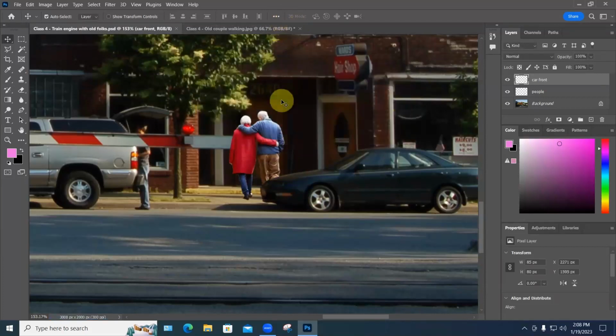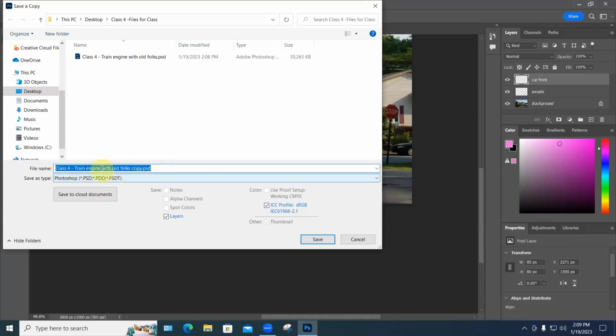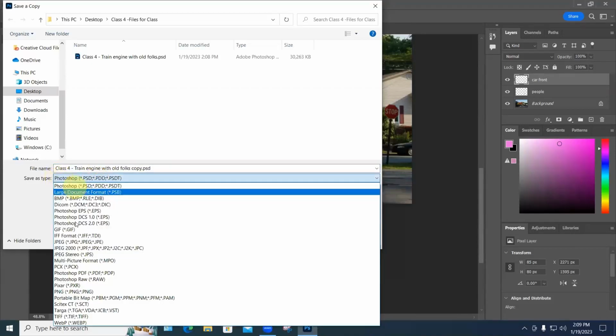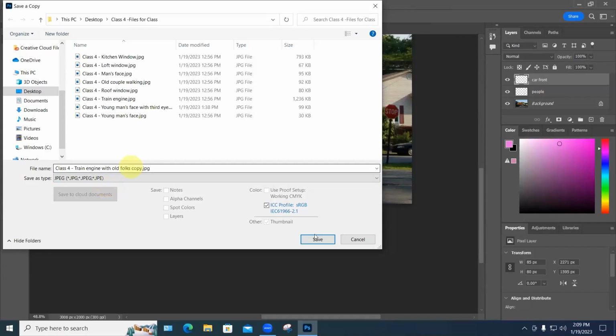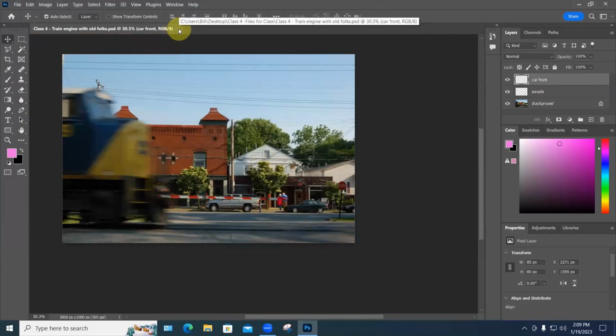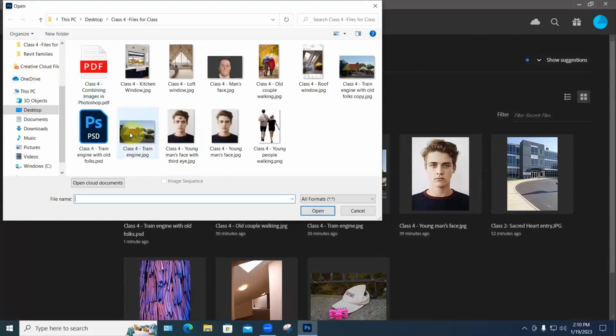Okay. And now I'm going to save this image as a JPEG that I could put on the internet or something. So that's File, Save a Copy. Actually, I can just do this. I can just change it from Photoshop document to JPEG. Sorry, JPEG. And that'll be okay. Let's close that. Well, let's open the train again since we're familiar with it. We're going to use the train with these young people who already have a transparent background. Train engine JPEG, open.